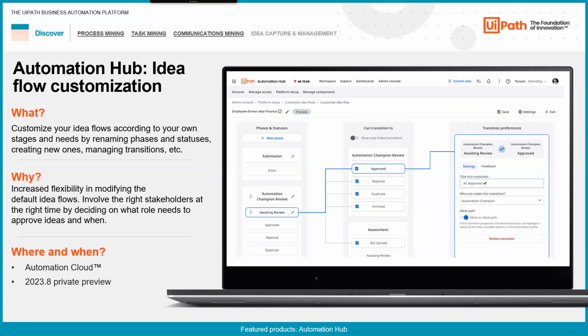And so this flexibility, being able to modify that default idea flow to make sure you have the right approvals in place, involve the right stakeholders, and make sure it's following the correct workflow sequence that is approved for your organization, we now give you more customization directly in Automation Hub for that. And so you can set up your own flows that work with your sequencing of approval flows, right?